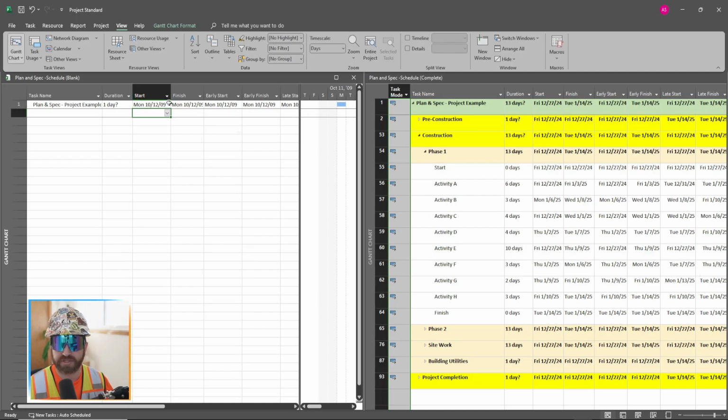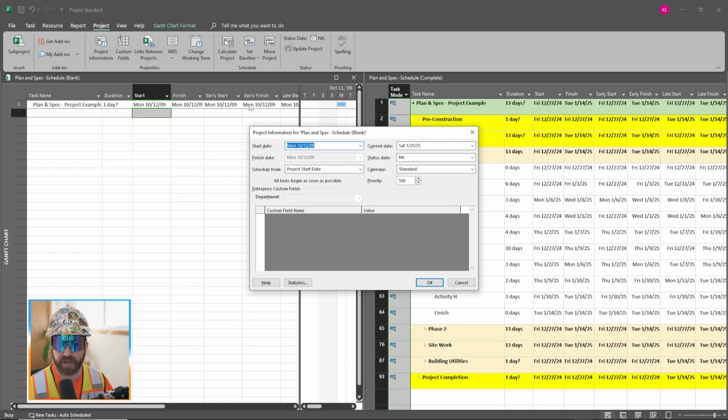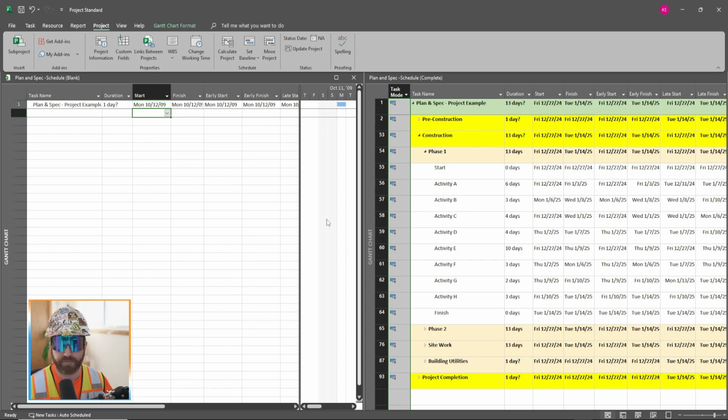So the reason it shows this 10/12/09 as the start date is because this is what is set up in the beginning of the project. So if I go into project information, this start date was set as Monday 10/12/09. So by default, that's what this first day is going to show in the schedule. If I wanted to change this to the current date, I can do so, but you want to change these start dates before you start setting up your schedule. And again, we'll go into all this baseline setup in a future video.